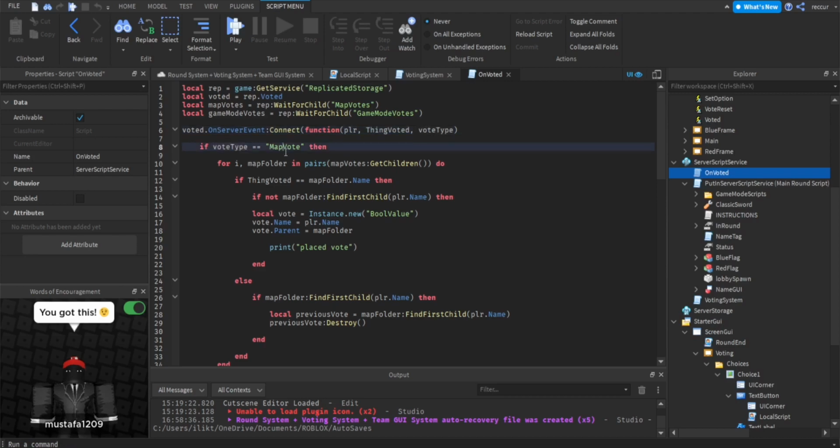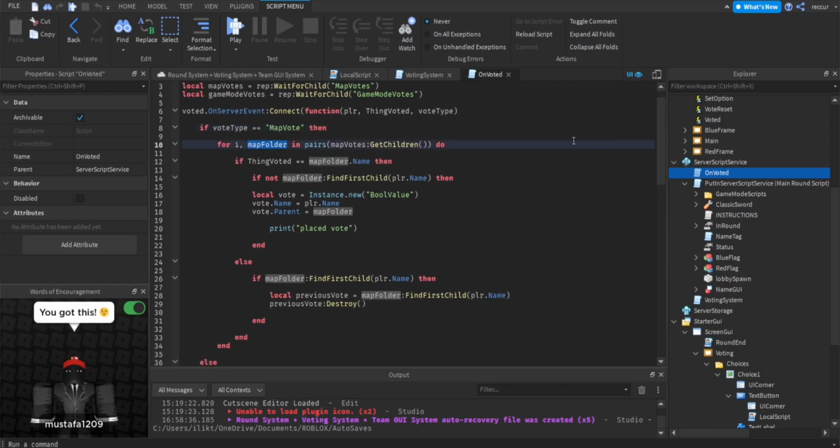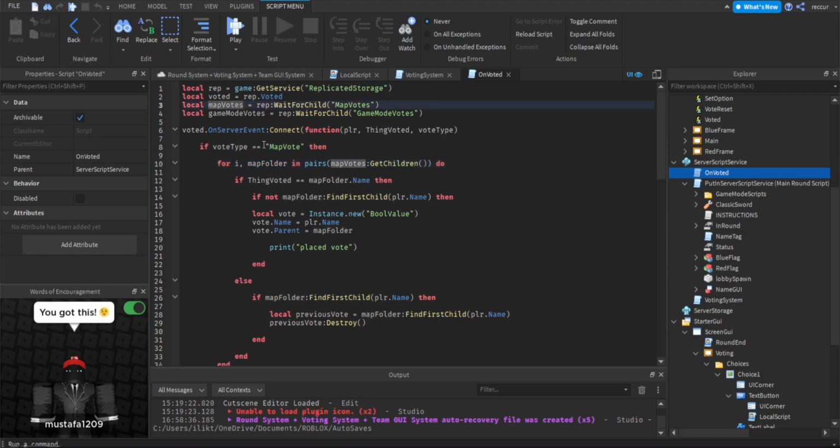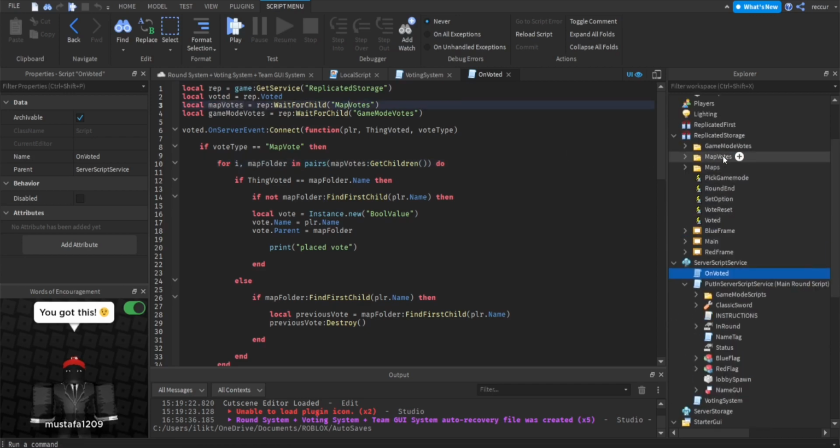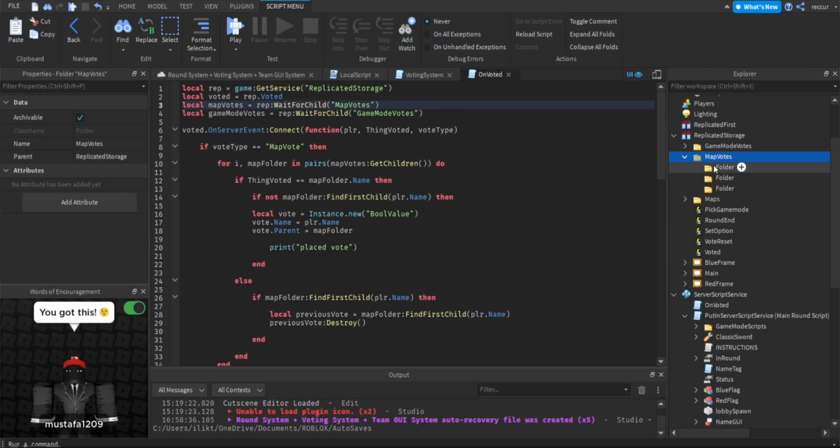So if it's a map vote, the vote type is map vote. That's the variable that we passed from the client. So we go to the map folder. Now the map folder is right here: map votes. This is what I was talking about. So the map votes are here. This is the folder that holds all of our map votes, basically the votes for our maps.